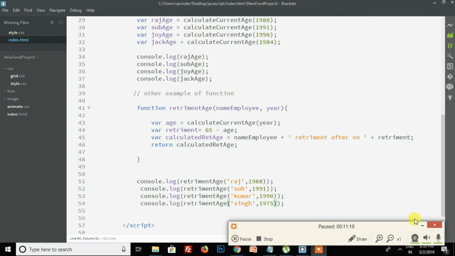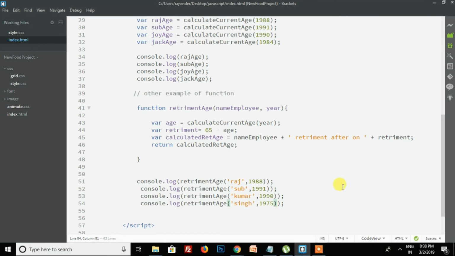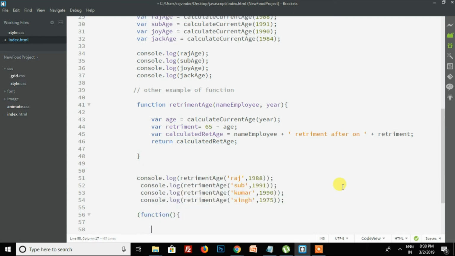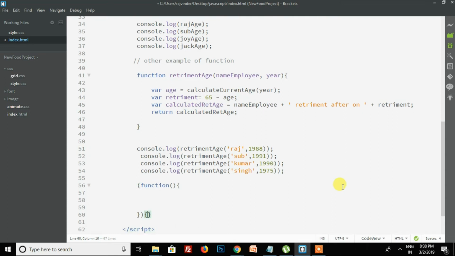And all these things you know very well about functions. You have learned the simple function, nested function, and you also use the anonymous function, which means you have to put the two brackets with it. You can use the anonymous function like that. It's called an anonymous function. It executes when JavaScript loads.